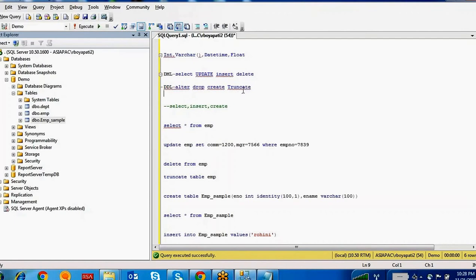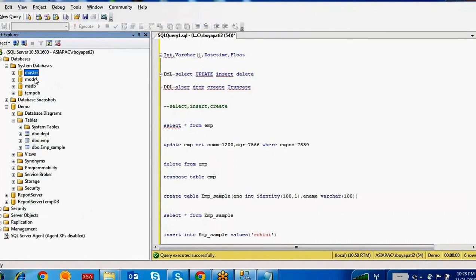Okay, so here there is a possibility of being asked questions in interviews. There are 4 questions. So what are the system databases? Master database, model database, MSDB, tempdb. So what is the purpose of this master DB, model DB, MSDB, tempdb? This is the one question.